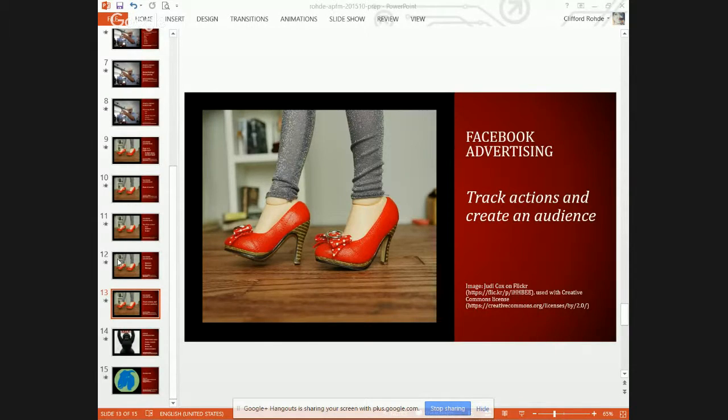So we are at tracking actions and creating an audience. You can create your own audience. What you can do is get code from Facebook and put that on your website too.